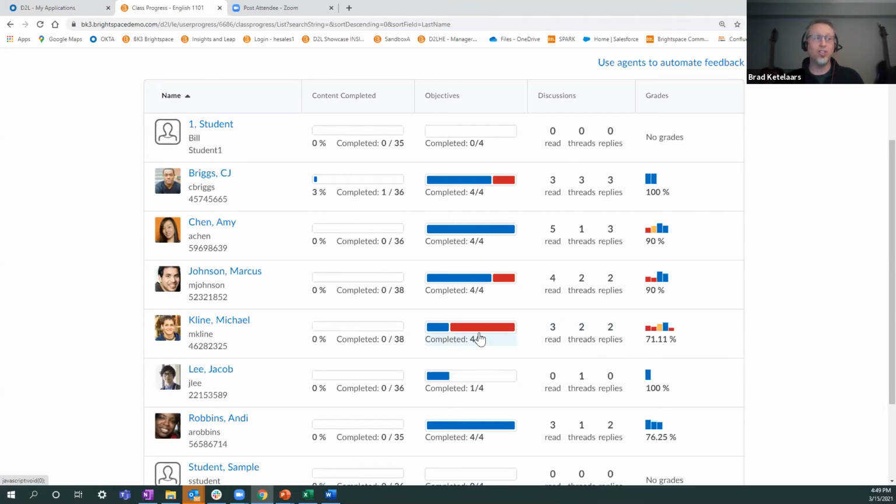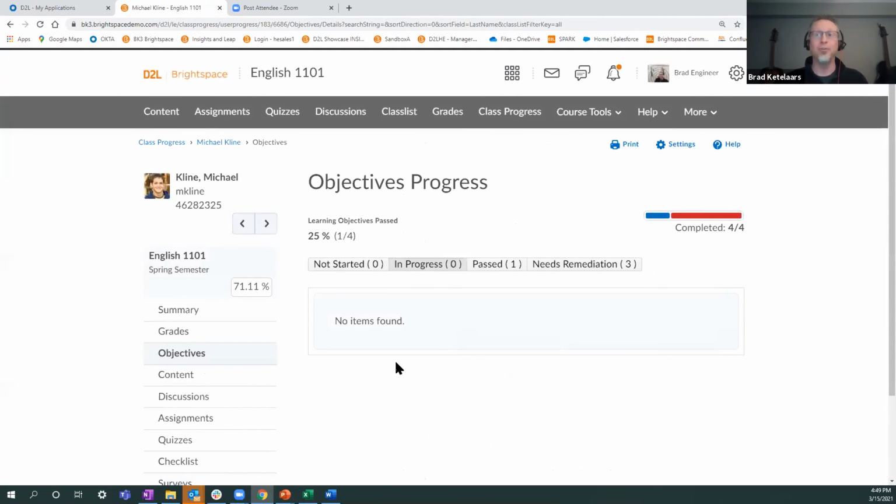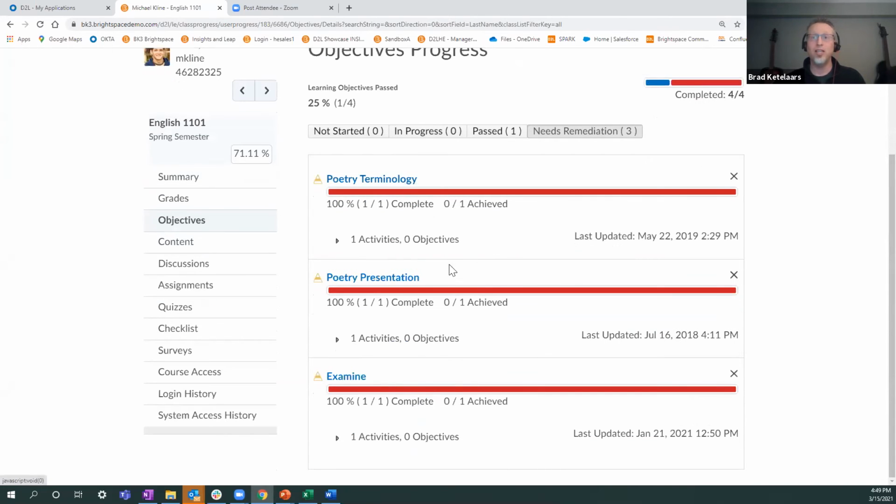Michael Klein here, for example, is really jumping out at me as struggling. His assignment activity hasn't been all that strong, and he's actually struggled on 3 out of 4 of our learning outcomes. So I'm actually going to drill down a little bit further and see exactly what's going on with Michael. So I can jump in and I can see the 3 learning outcomes that he is struggling with here are poetry terminology, presentations, and examine.